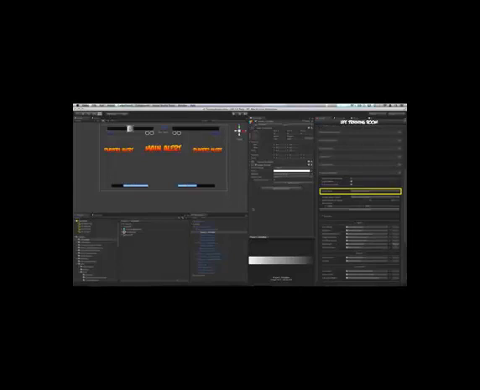Thanks to the scale with screen size scale mode, we are able to adjust our UI and it will keep its alignment and relative scale. I'll use the rect tool to adjust my image in the scene view. This gives me nice snapping options to align with other UI elements.